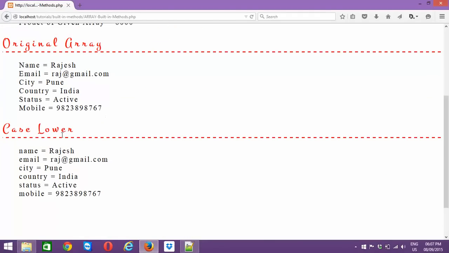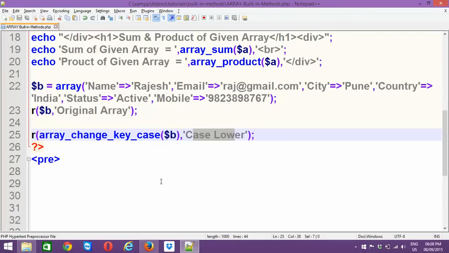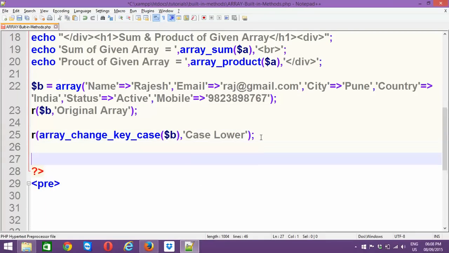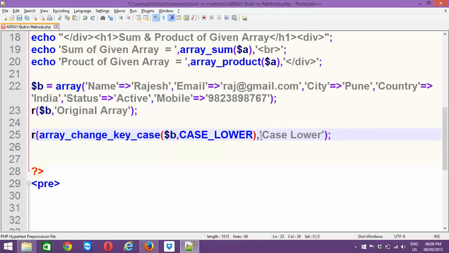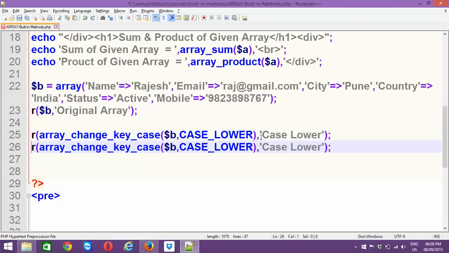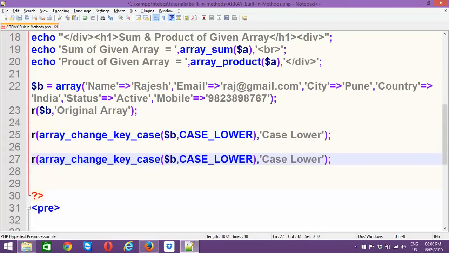So what is the difference here? CASE_LOWER, all your keys of whatever the original array is, it is going to retrieve or convert that into lower case. Okay, let's try to go and push this as array_change_key_case. This would again take two arguments inside it. Here I'm going to say CASE_LOWER. Write CASE_LOWER or don't write, default is CASE_LOWER only. Okay, next we will go for this one and say this as CASE_UPPER.